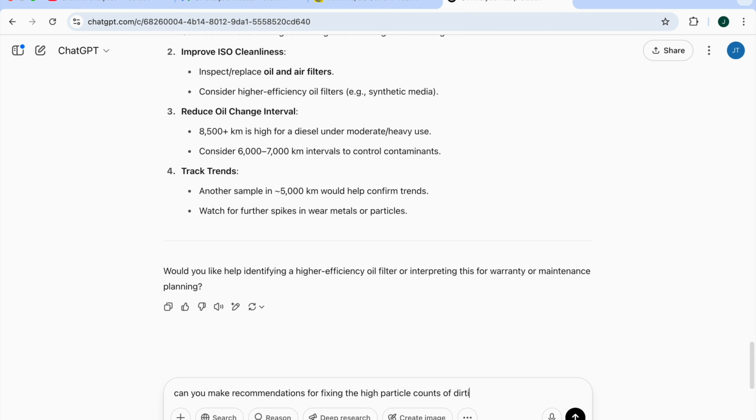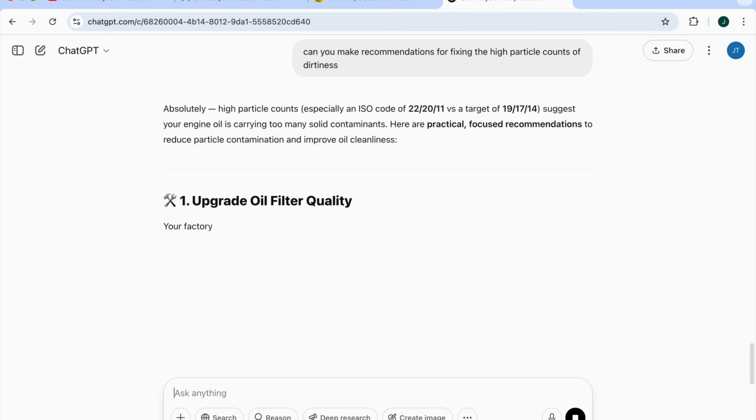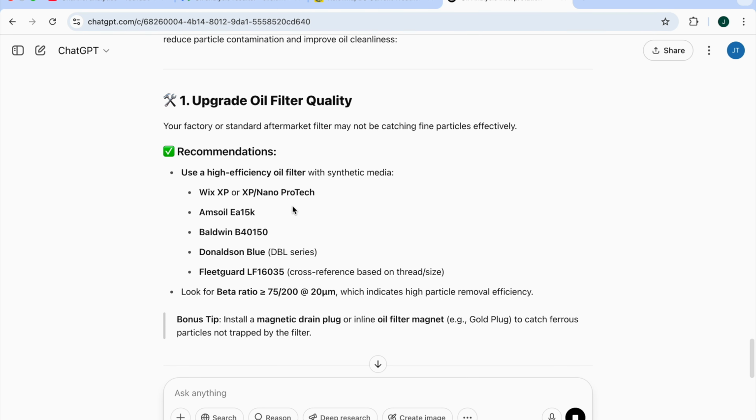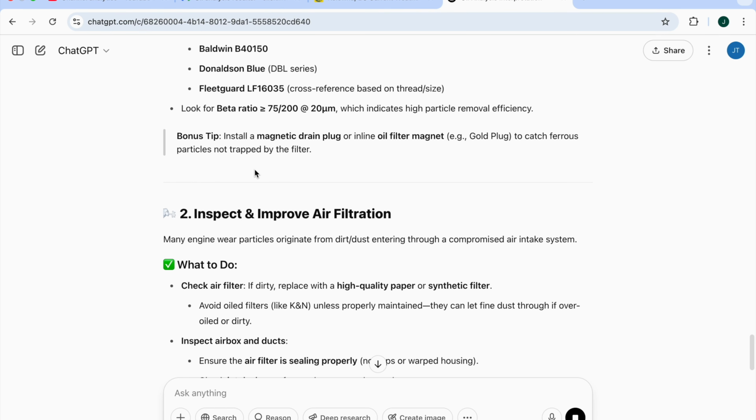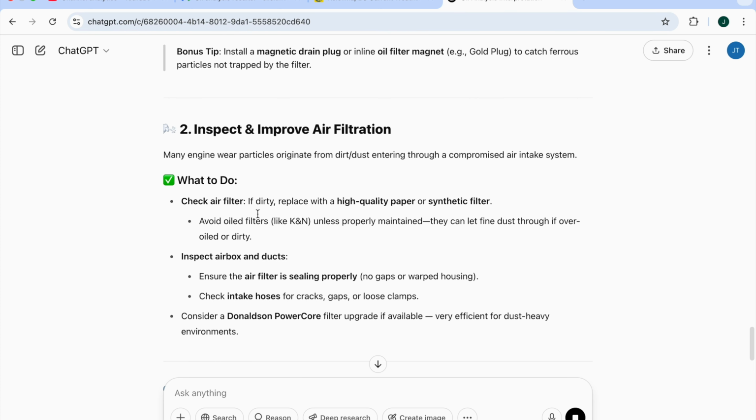just say dirtiness. Okay, so suggested it's carrying too many solids. Here's a practical focus. Upgrade oil filter quality. Okay. This is actually what I'm using already. And this here is what I want to actually take a look at.